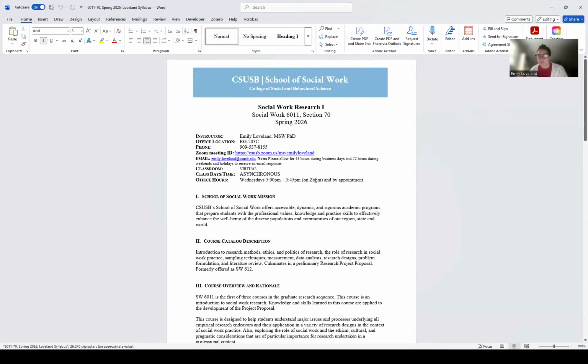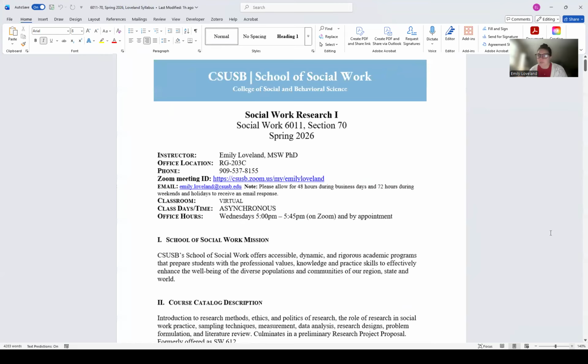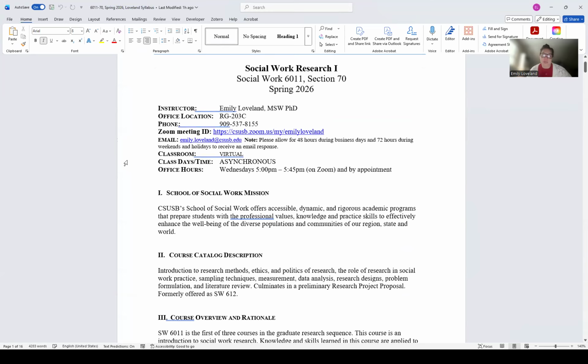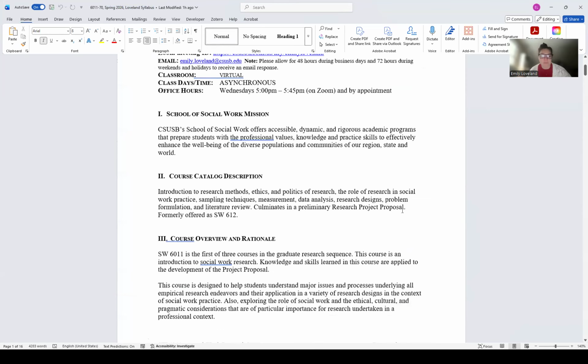I'm not going to go over the syllabus in great detail. In fact, your next activity is to do a syllabus scavenger hunt, and your job will be to read through the syllabus and go through it in more detail. But as I'm sure you know, the class is asynchronous. I have office hours just like last year, Wednesdays 5 to 5:45. My contact info is here.